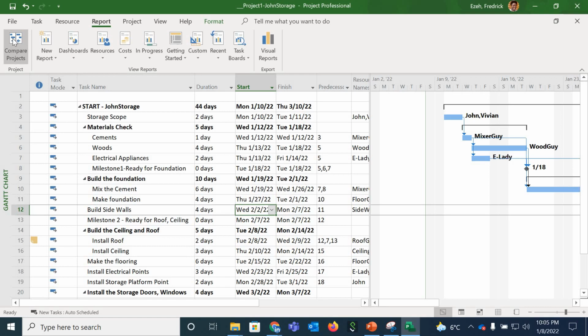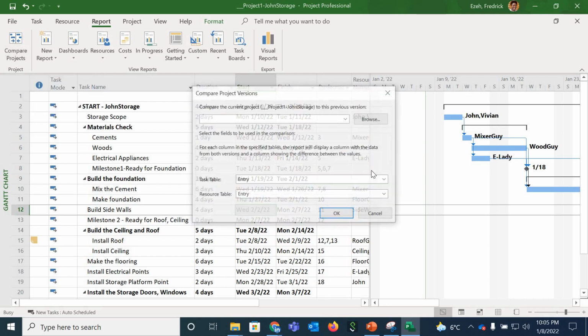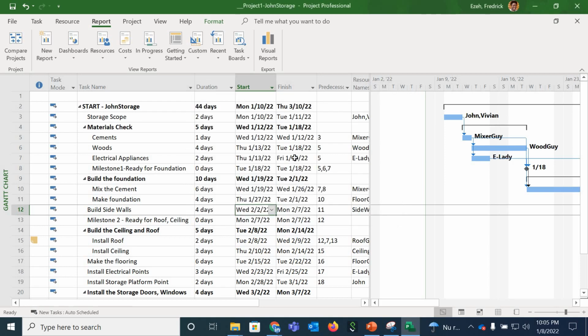And here is for comparing projects, which says you can compare two versions of a project. Now let's click it and see what happens. So I didn't create any two versions, so I do not expect that I can do this now. So I will cancel. So let's start with new report and see what that shows us.